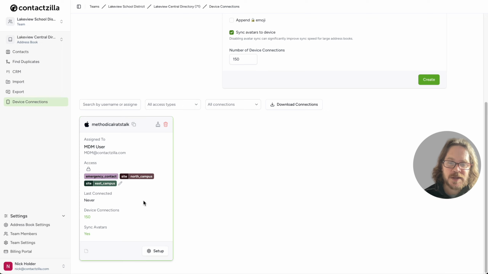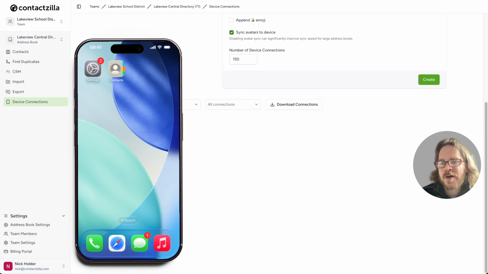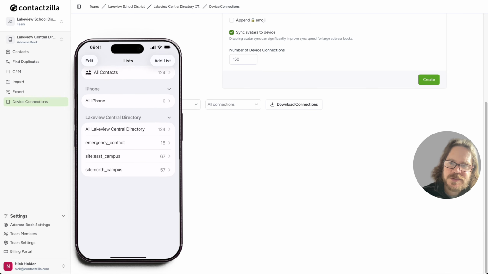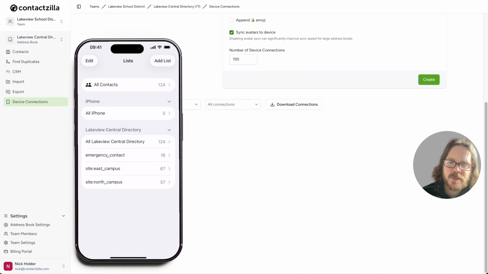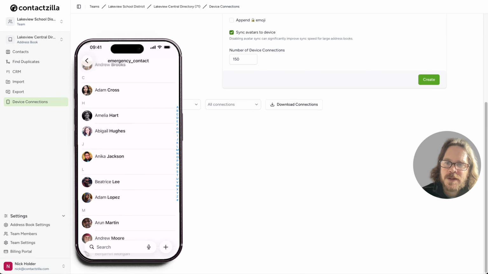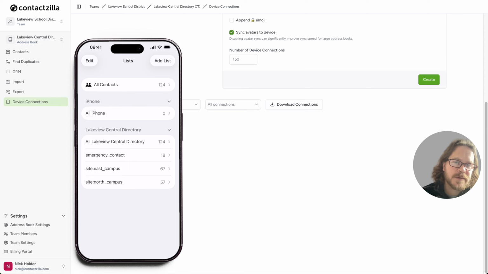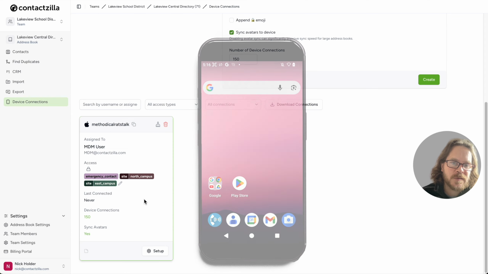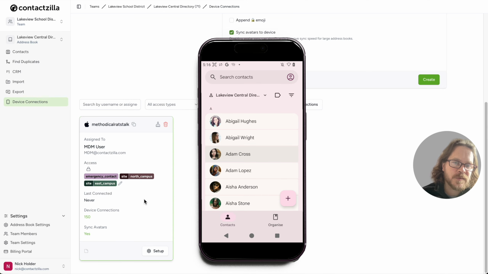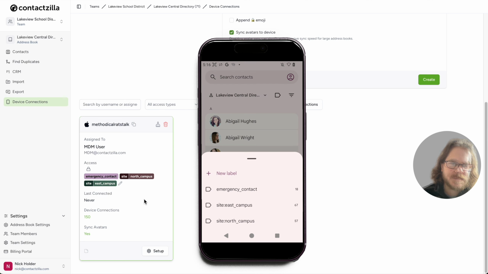So let's pull up my iPhone on the left here so that we can see what this selective read-only deployment looks like on the device itself. And we can also see what this looks like on an Android device. We do support Android deployments, and the labels also show up here as lists.